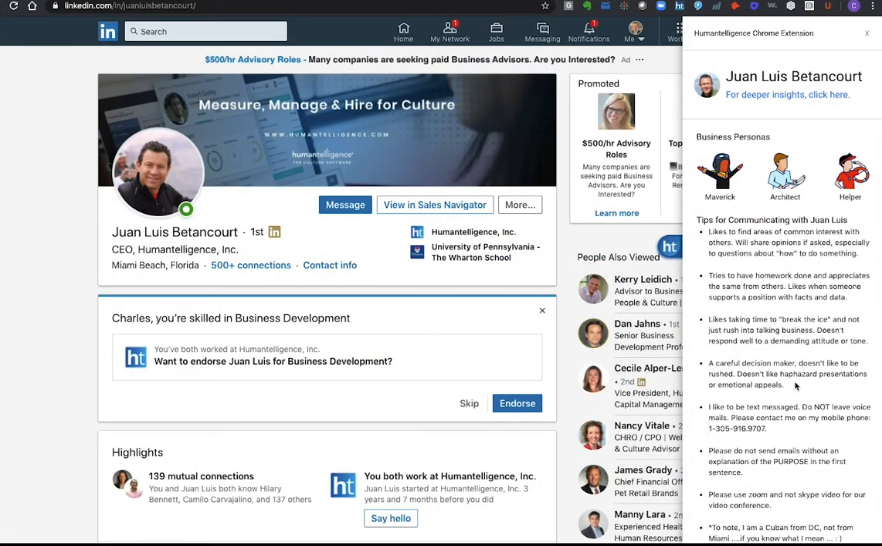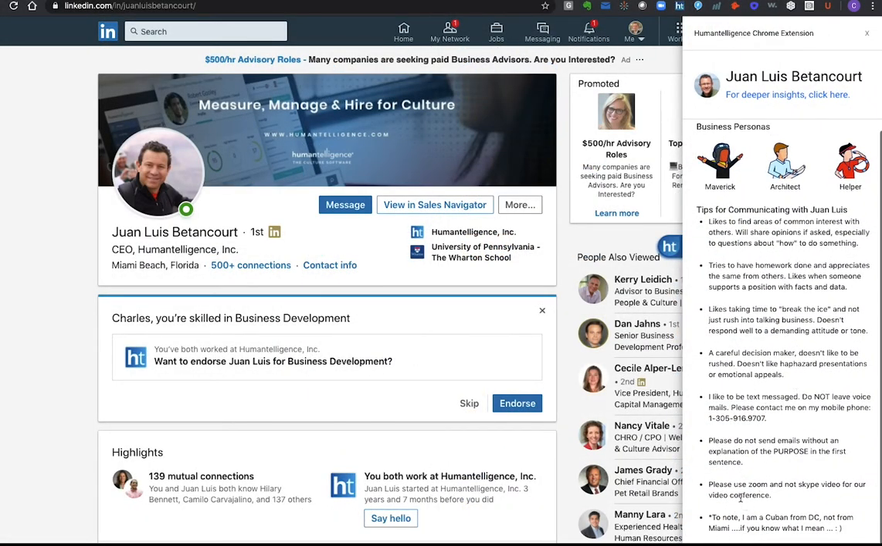In LinkedIn, use the extension to better communicate with your network, candidates, and colleagues. Infuse emotional intelligence into every conversation to improve communication, collaboration, and engagement with colleagues.